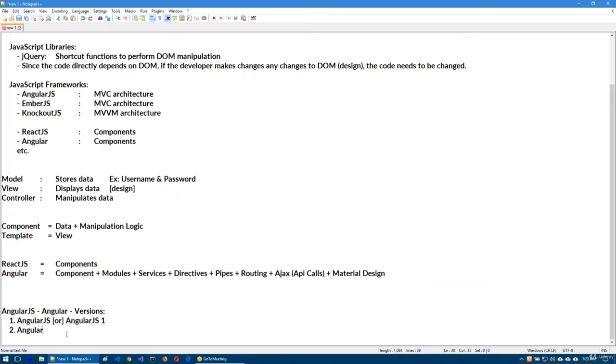AngularJS 2 is not there. AngularJS 2, AngularJS 4 will never be there. Angular 1 will never be there. Angular directly starts from Angular 2, or you can say Angular 4, Angular 5. Recently, Angular 6 is going to be released. Just the RC version is released, the full version is not released yet. Maybe within one or two weeks they will release Angular 6 also. It is under development right now. As of now, the stable version is Angular 5 only.